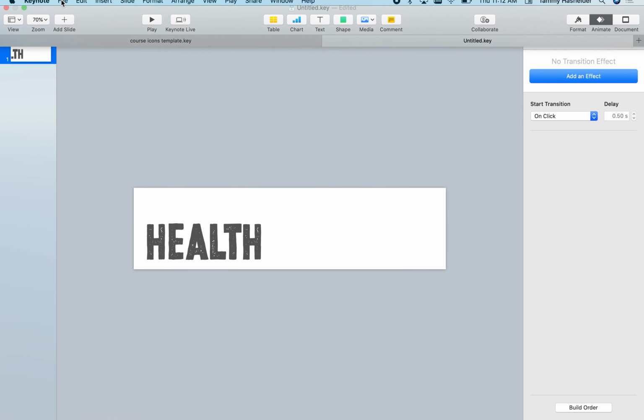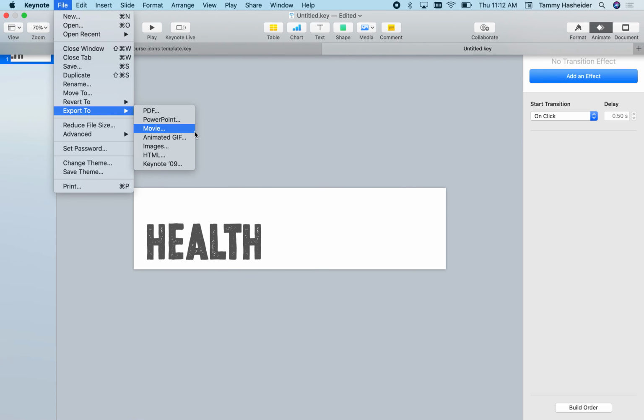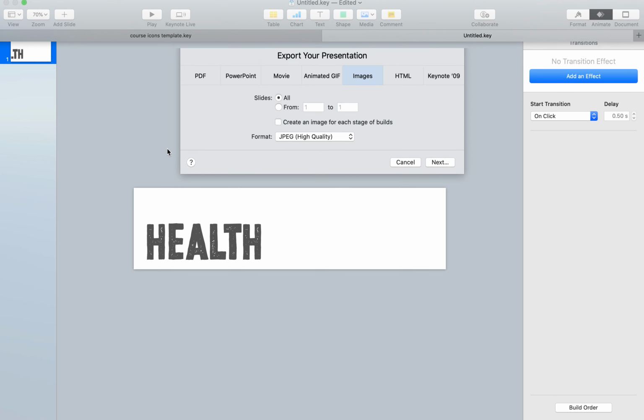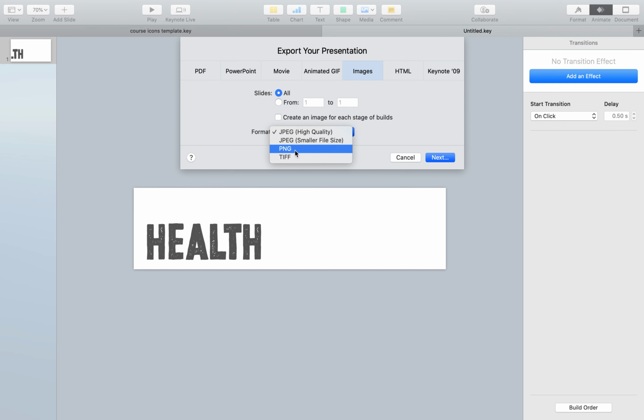And then when I'm done, I just go to File and I export it either as the GIF if I have animations, or as images. And when you do images, you can even choose whether you want JPEG or PNG, and what slides you want to export as well.